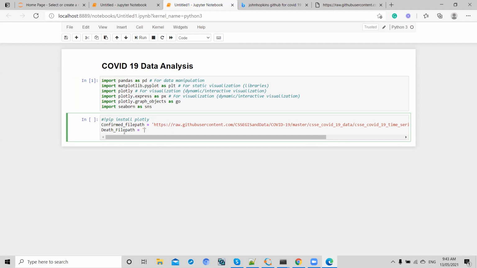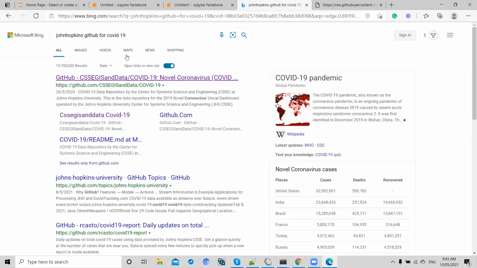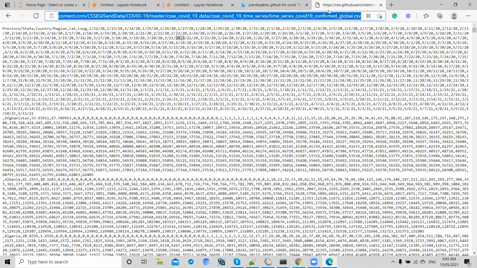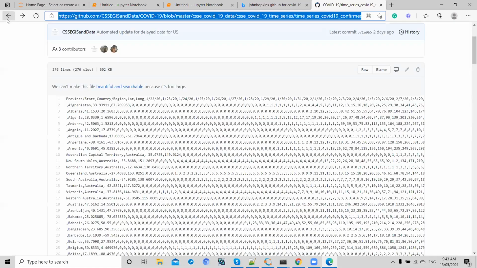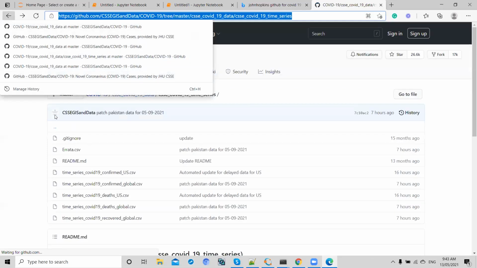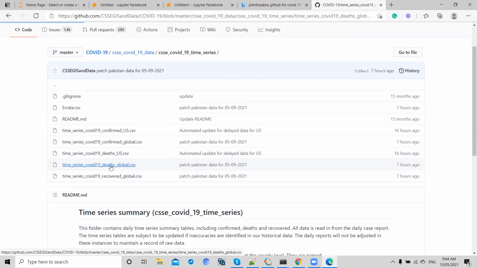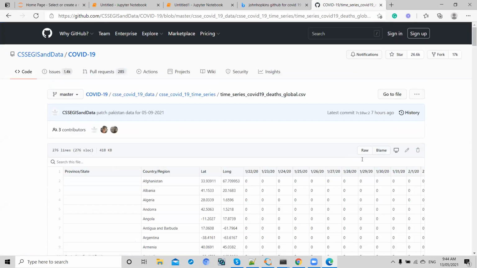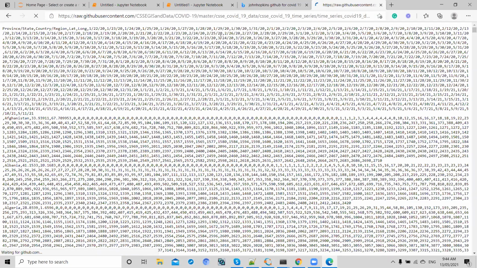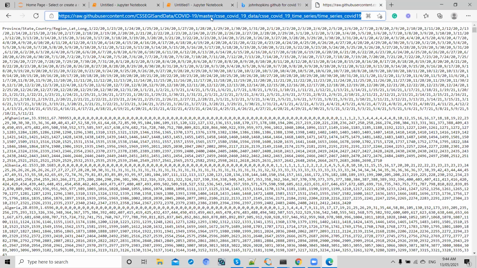Likewise, let's copy the path for death cases. So here this is my global death cases file. Let me go inside this one. Go inside raw and copy this.